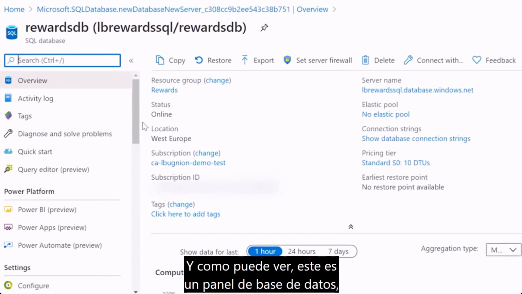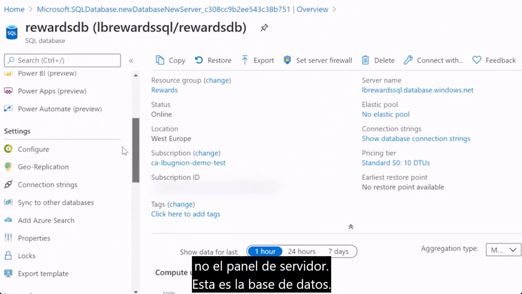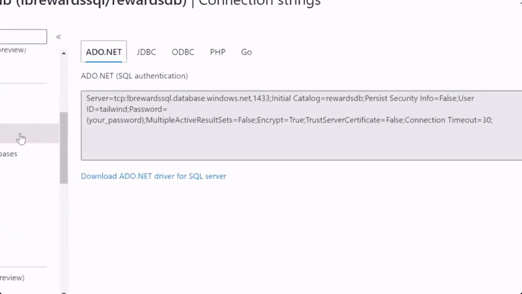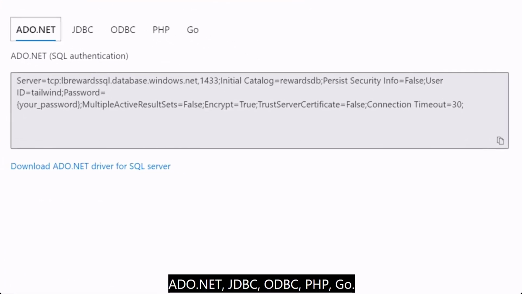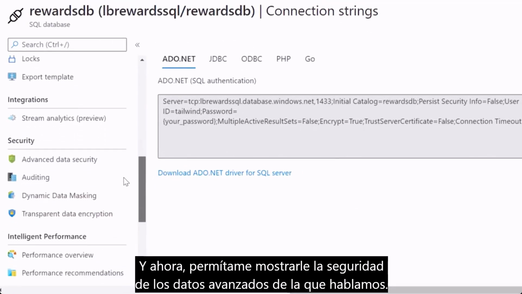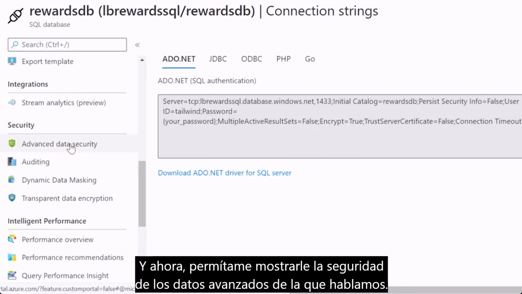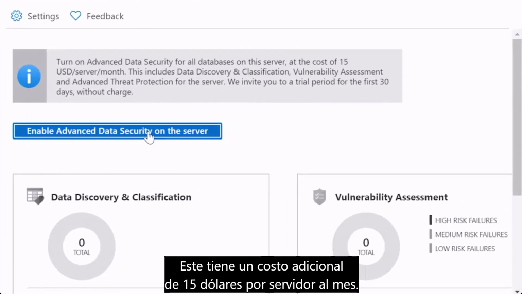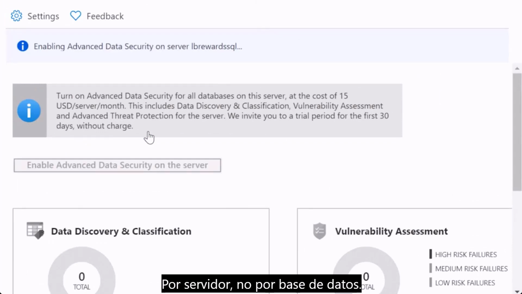And as you can see, this is a database dashboard, not the server dashboard. This is really the database here. I have different connection strings, all right? ADO.NET, JDBC, ODBC, PHP, Go, so you have different ways to access it. And now let me show you the advanced data security that we talked about. Now this is an additional cost of $15 per server per month. All right, this is per server, not per database.